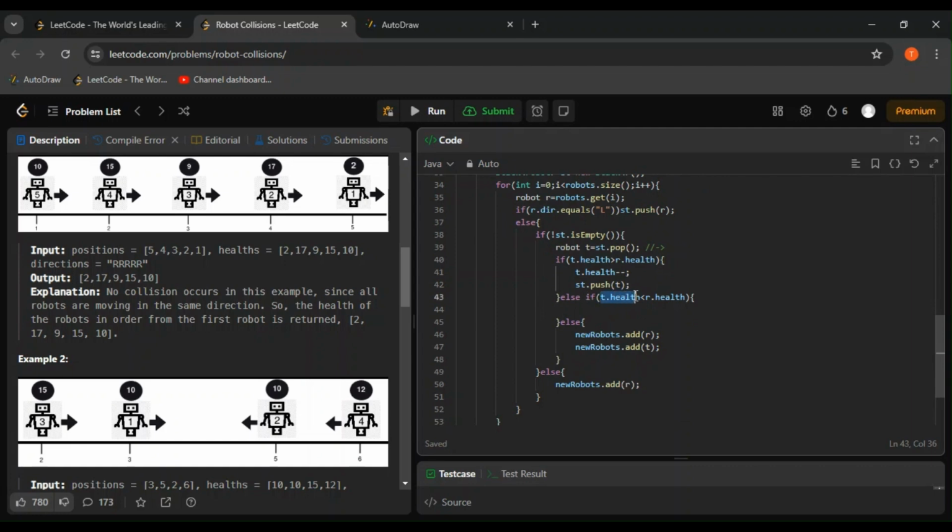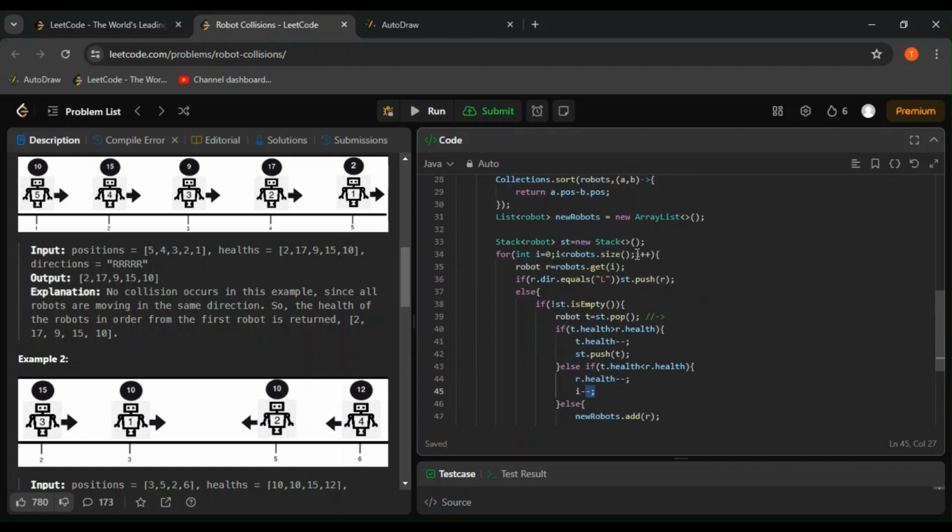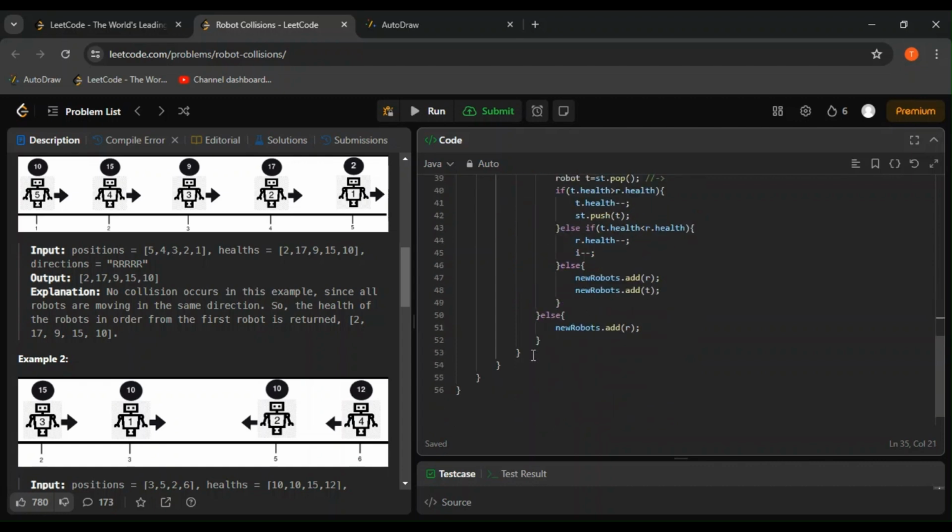Now if T's health is less, T was already popped, right? So let's remove T. R's health, so R dot health minus minus would be there. Okay, cool. But now in this case, since R was moving towards the right, he might be colliding with more robots. So we need to process this guy again. That's why I'll be doing I minus minus here, so that we end up processing this guy again. This one will do I plus plus. I'll be again with the same robot. Correct? Okay. Cool.